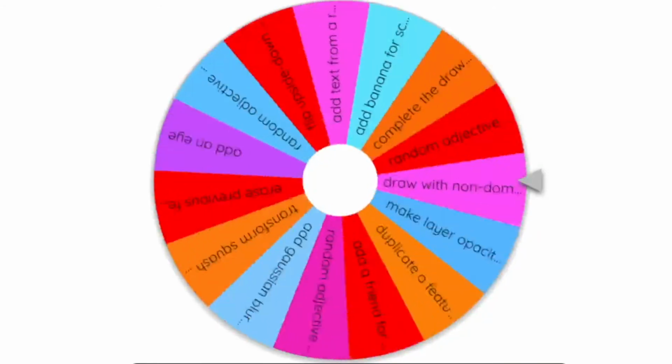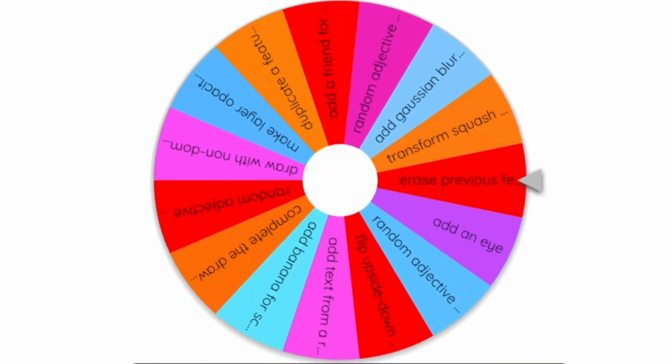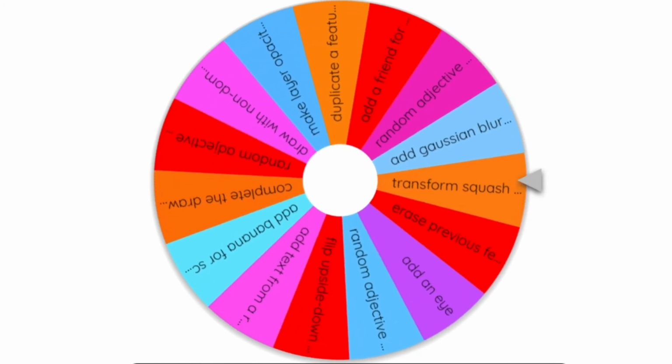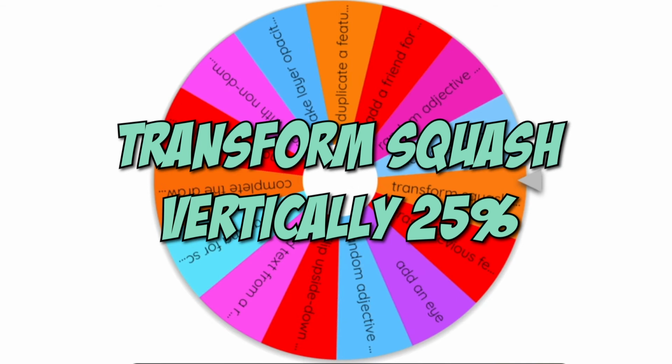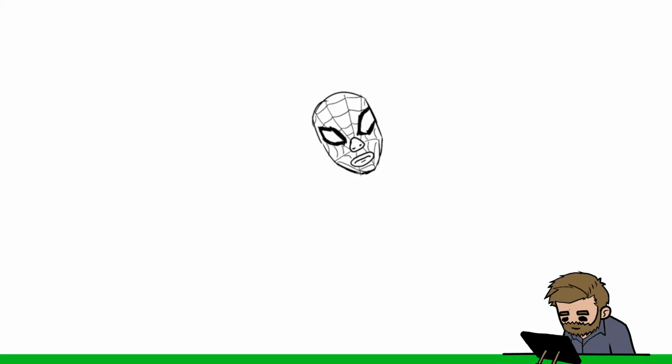Come on, something good, something stupid. Oh no. Transform: squash vertically 25%. Oh gosh. Okay, so it doesn't need to be perfect, but you do need to squash it down a bit. I gotta figure out how to do that. I think the transform tool. Oh, you rotated it. I did not mean to do that part. Trying to get it back to where it was.